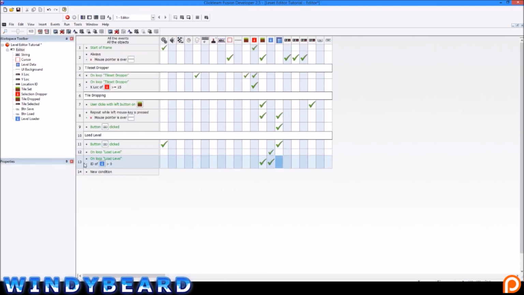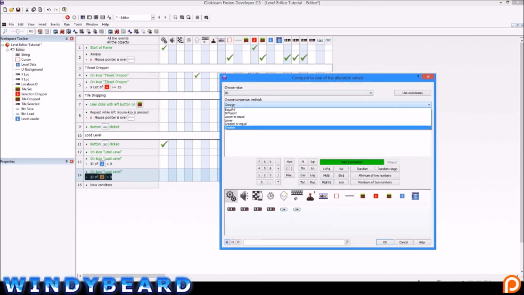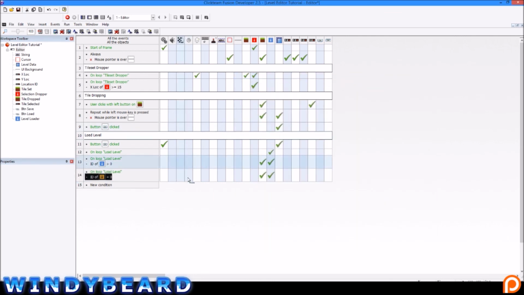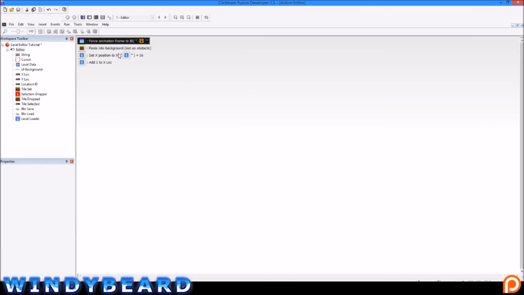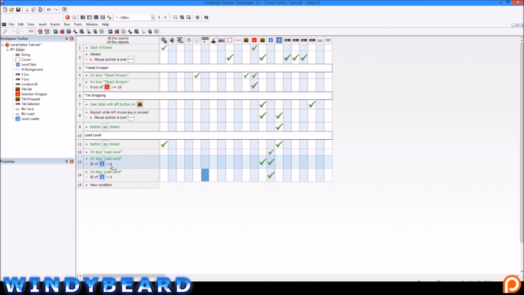All right. So what we're going to quickly do is add another one and make if it is equals 0. There's loads of ways of doing this. This is just the way I'm doing it. So if it is 0, we don't want to create it. We don't want to force its animation, nor do we want to paste it into background. We just do this. That's all we're doing. So if there is a tile there, print it. If there isn't, just move on. All right. Nice and simple. So that should be that.